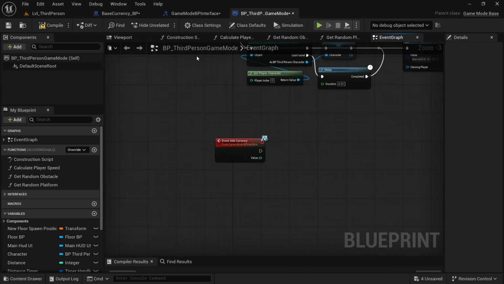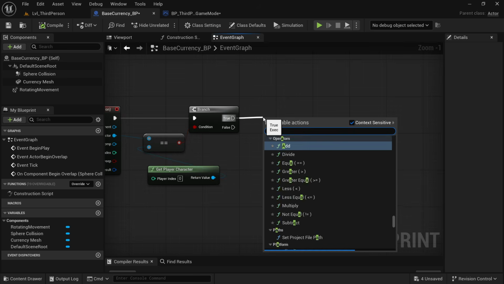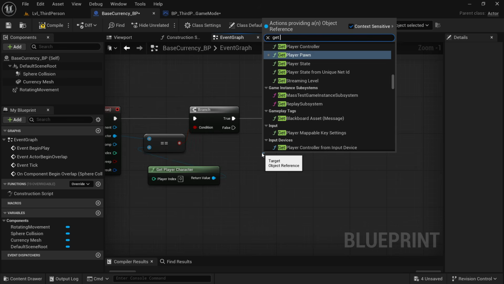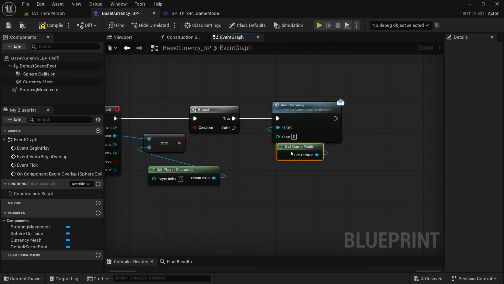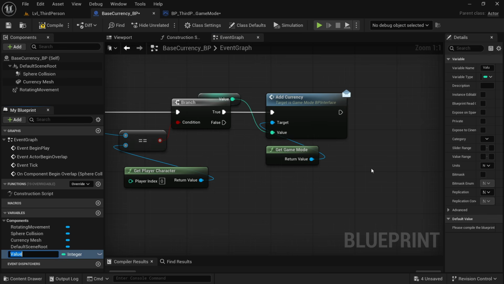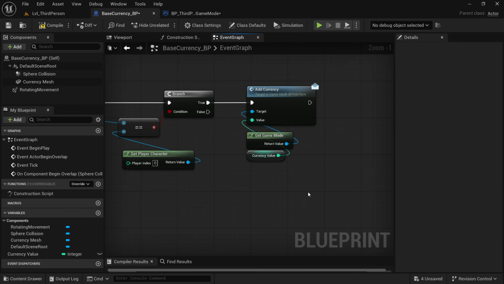First we are going to call this interface when we overlap with a coin. So here search for add currency. Here you go. And the main advantage of using blueprint interfaces is we don't need a hard reference. So just get game mode and plug this into the target. Now we are going to give it the value that we are going to add every time we collect a new coin. So let's right click and promote this to variable, and let's name this currency value. Let's compile, and here let's give it the default value of 1.